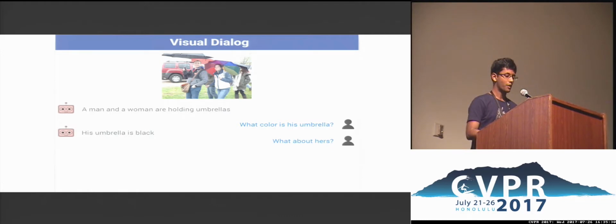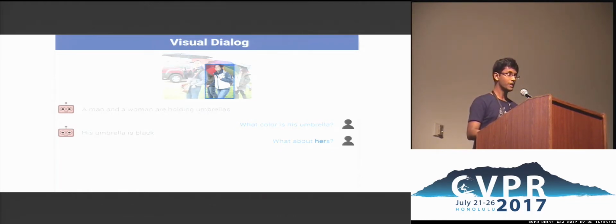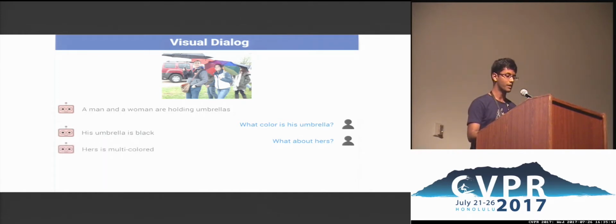A human might then ask, what about hers? Note that this is a more complicated reference. Not only does the model have to understand which person the word "her" refers to, it also has to understand the object being asked about based on dialogue history, which is the umbrella, focus on the umbrella in the image, and then predict an answer in natural language. Hers is multicolored. A human might ask another follow-up question: how many other people are in the image?